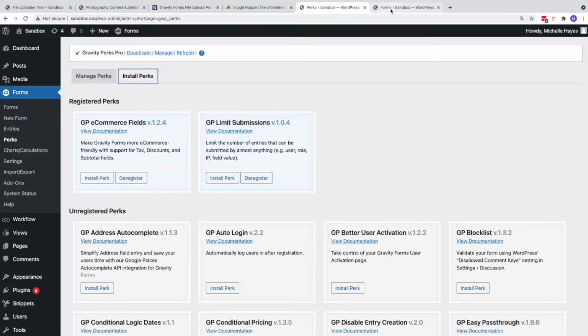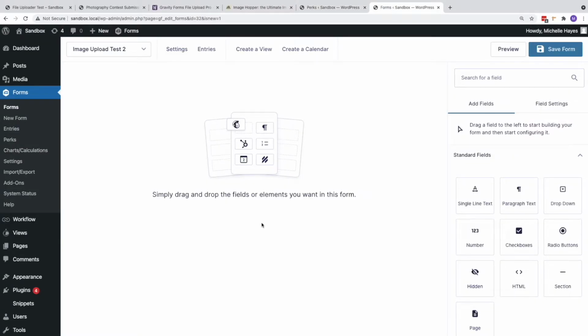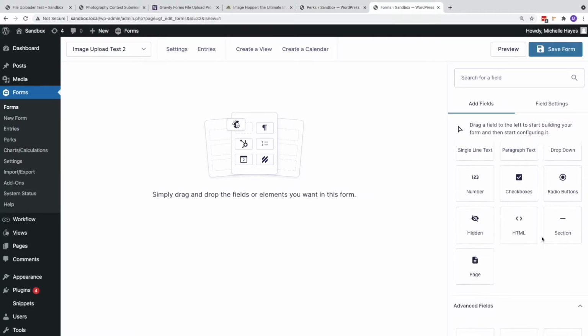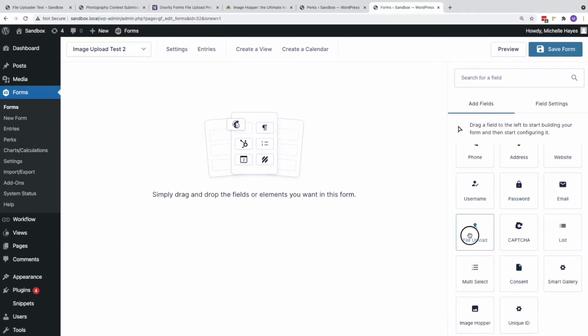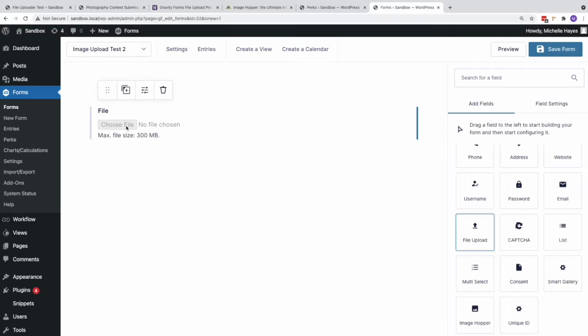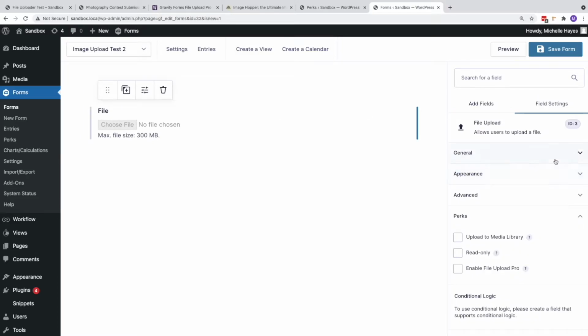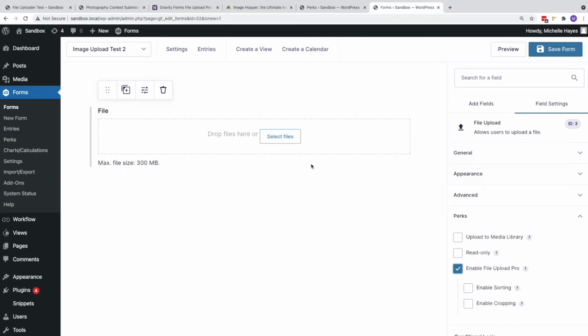Once that's been installed, you'll come over here to a form, and you'll see under Advanced Fields, the File Upload field. If you add that onto your form, and then go into the field settings for that field, you'll see on the Perks tab here, you'll have Enable File Upload Pro. Once you click on that, that changes the look of this field, and you'll see some additional options appear, which we'll go over in just a minute.